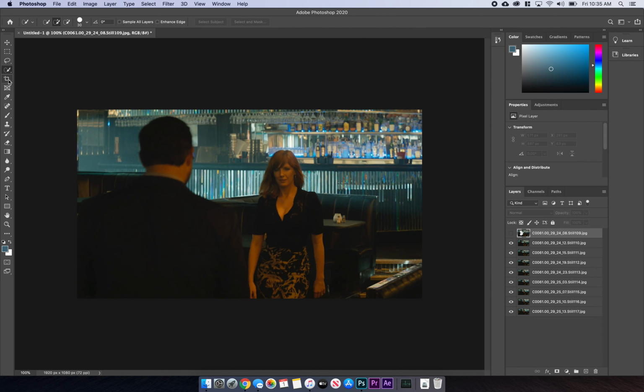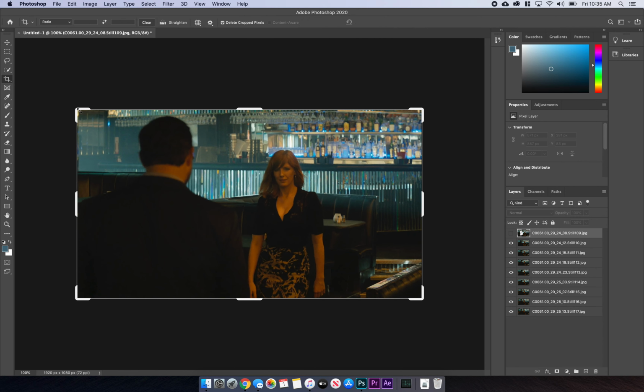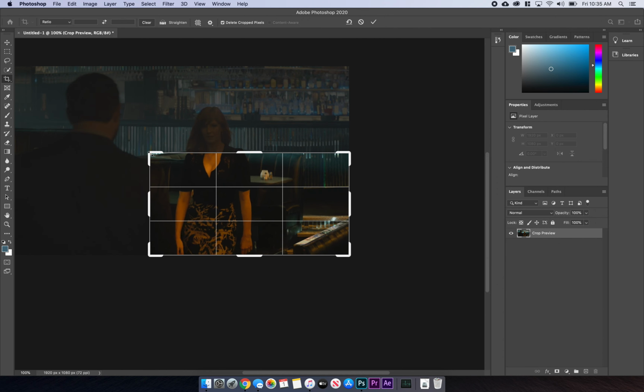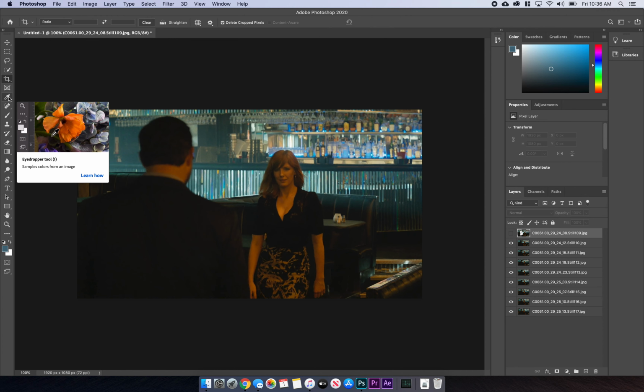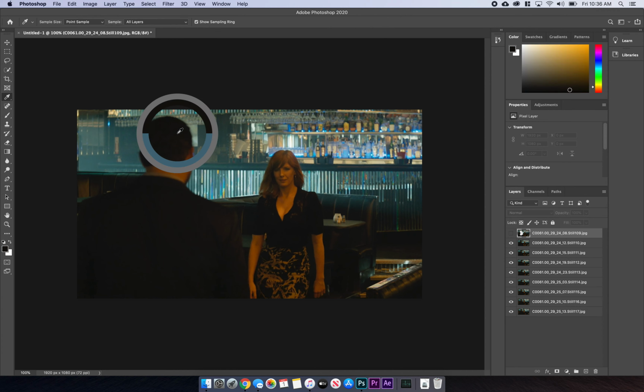So we'll get rid of that. This is your crop tool. We can obviously crop into this image and we'll make it smaller. So I'm gonna get rid of that. This one I don't think we'll need. The eyedropper tool is good. This just grabs the color.